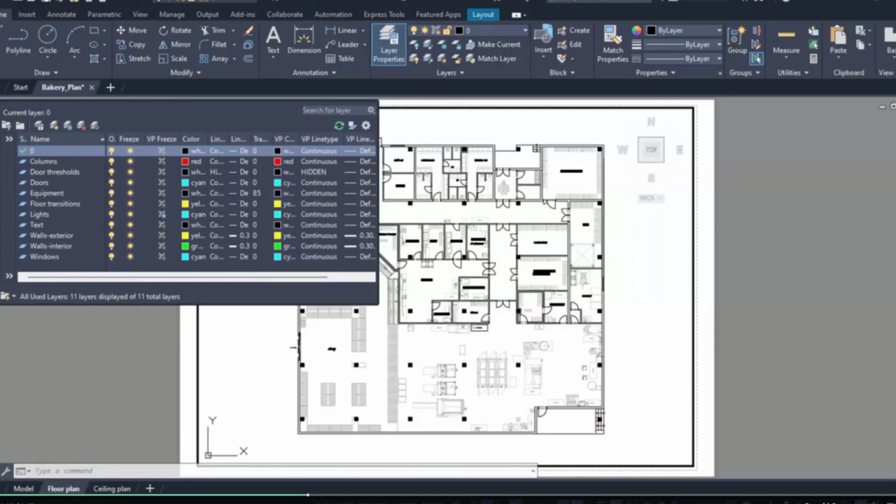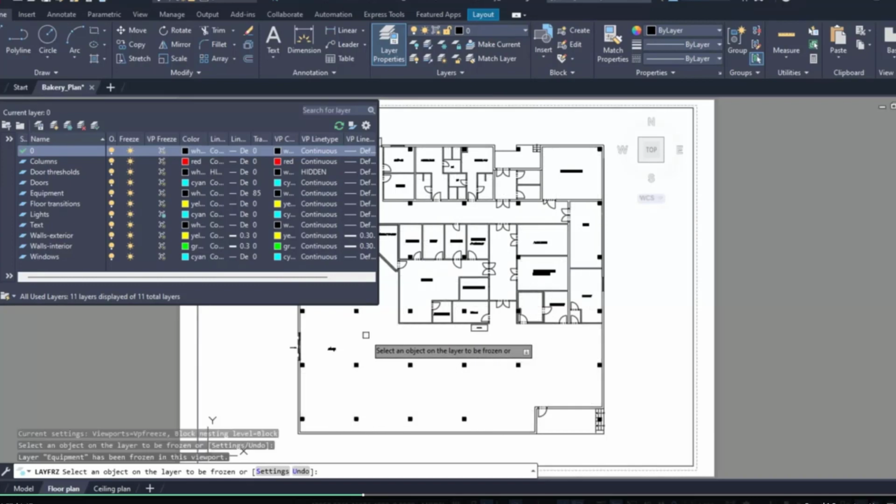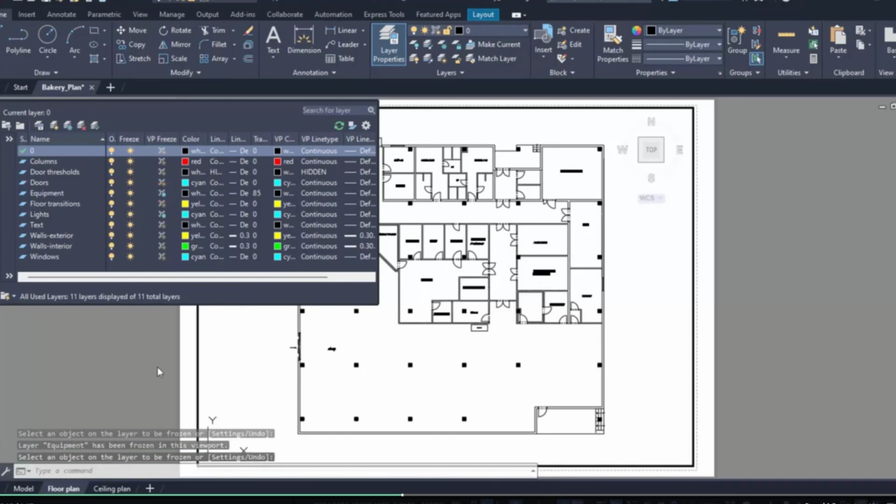Layers can also be frozen within a viewport by using the Freeze tool on the Layers panel on the ribbon. On the Ribbon's Home tab, click the Freeze tool on the Layers panel. Now select one of the light gray lines representing tables on the floor plan. The command line reports Layer Equipment has been frozen in this viewport. Note that the icon in the VP Freeze column has also updated accordingly. Press Enter to finish the command.